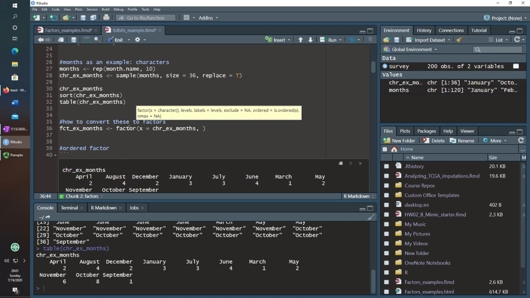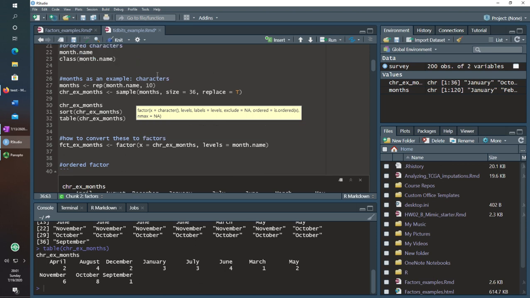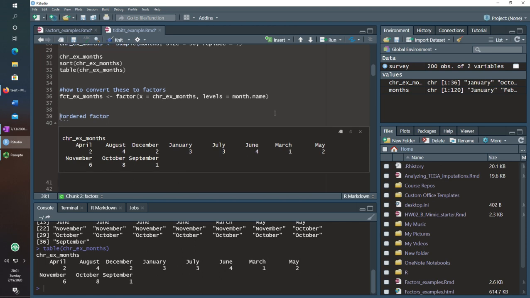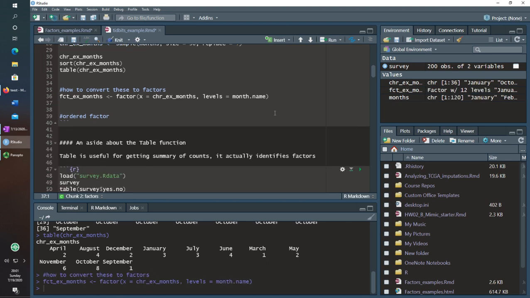And then the main one you want is levels. Levels is going to be, well, I actually have the months in a particular order in month.name. So month.name again is a vector where it has the months in the order that I would like them to be in: January, February, March, April, again, from when we printed that off before. So if I run this, now I have this as a factor. If I print it off, let's do that.